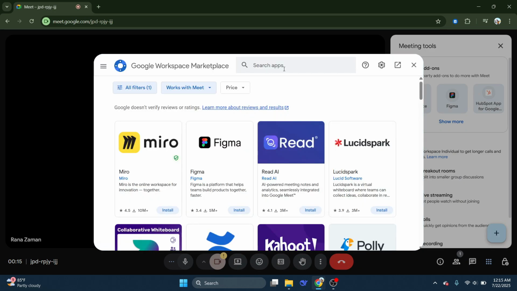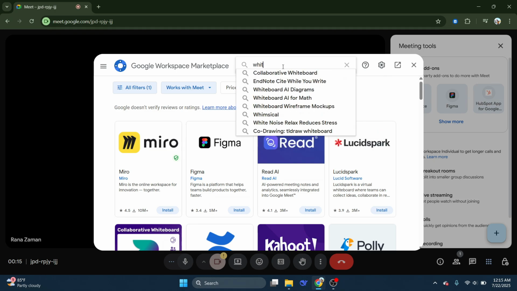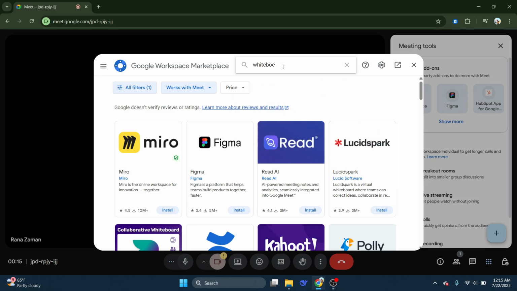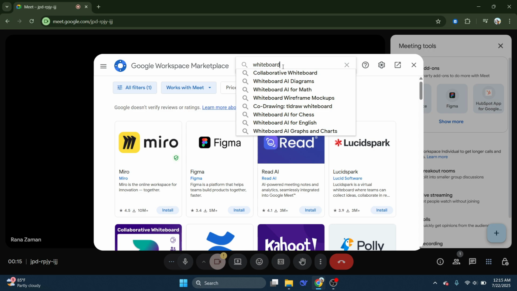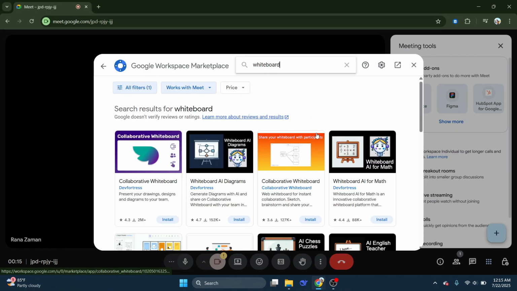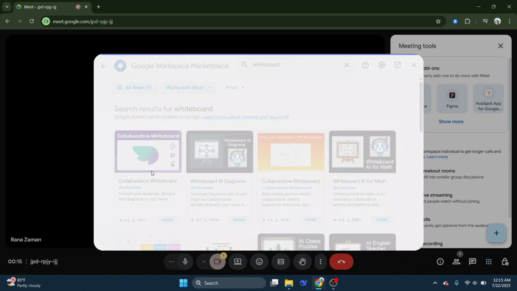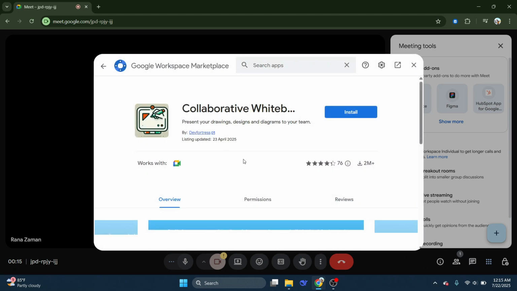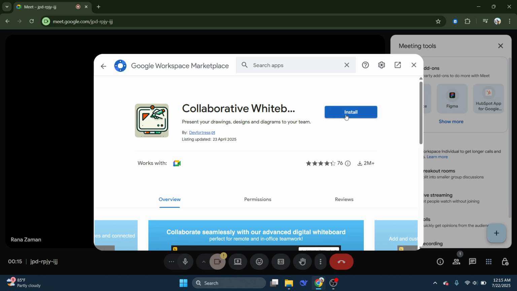Now from here, you want to search for the app that we want to use. So in this case, just type in Whiteboard. Now from here, once you start searching for it, you want to go and just choose the app that you want to use. In my case, maybe I want to use Collaborative Whiteboard here. Let's go and click on it and click on Install.